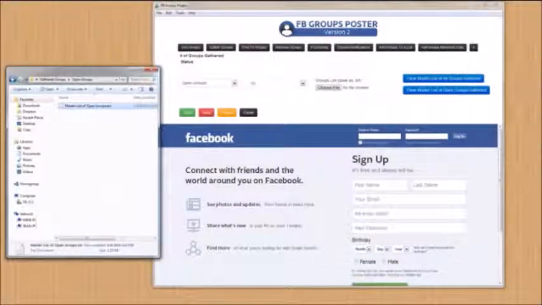So I just did a little mini test here. And that's pretty much it. But the list of groups that you save from this option here would only contain the URLs. And why did I do that?